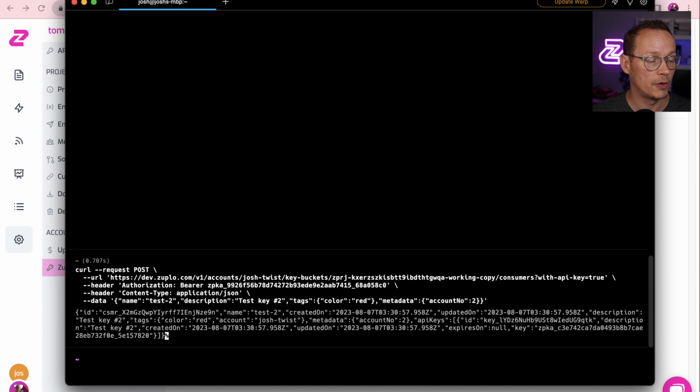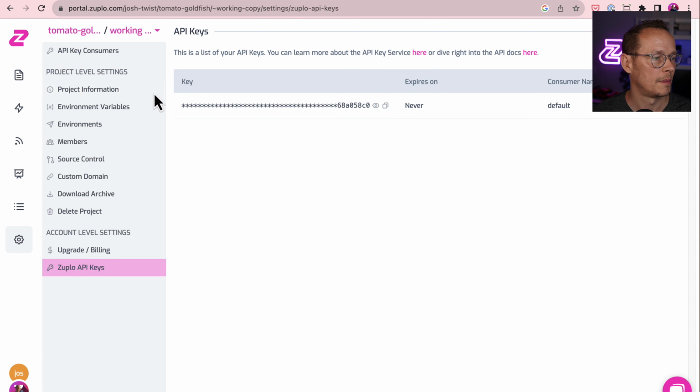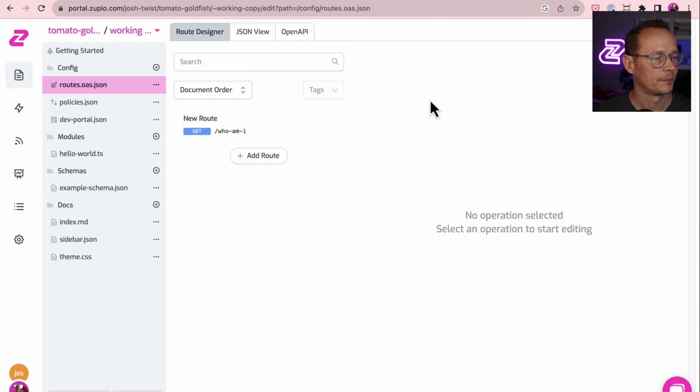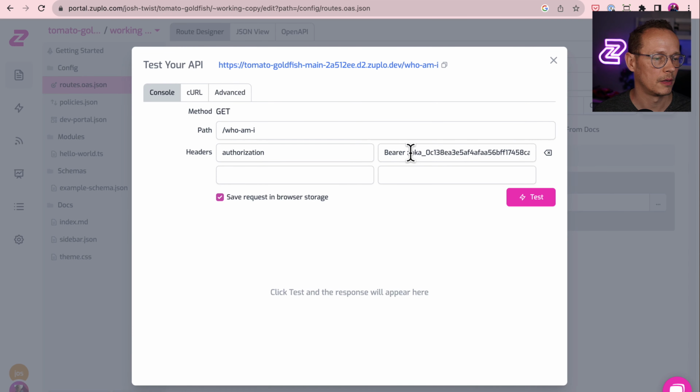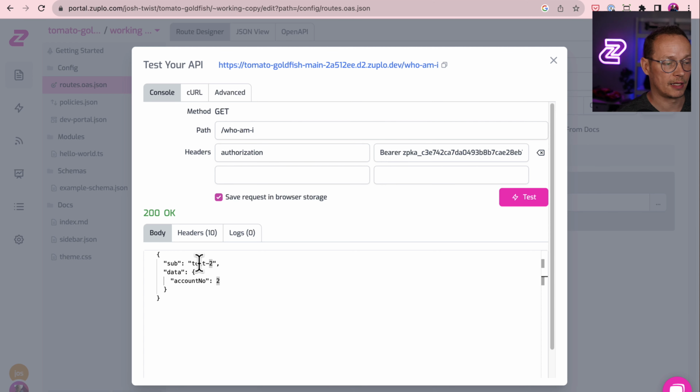Pretty awesome. And you can see that because we use the with API key true option, it actually returned me a full API key. So let's grab that, let's copy that, and let's head back over to the test client in here. On the whoami method, we're going to replace that key with this one, and I get test 2 as the sub and account number is 2. So pretty cool. It's working. I just created my own API key.